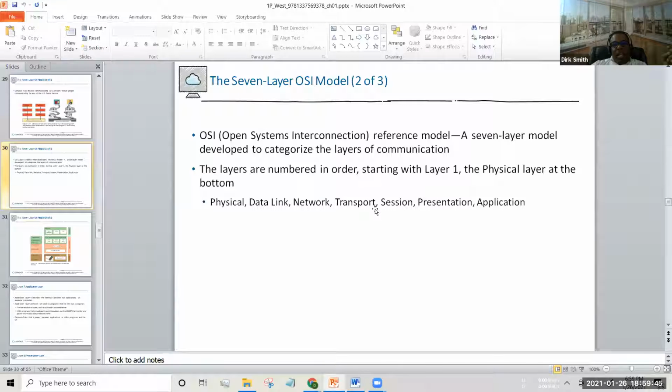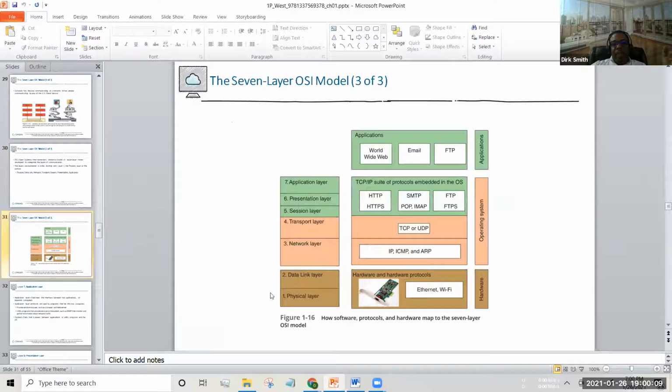One of the ways they think about the OSI model is with the acronym "Please Do Not Throw Away." Think of this acronym because you may need to use it. I think there's one from the top down, but physical is the bottom, so it's bottom up.